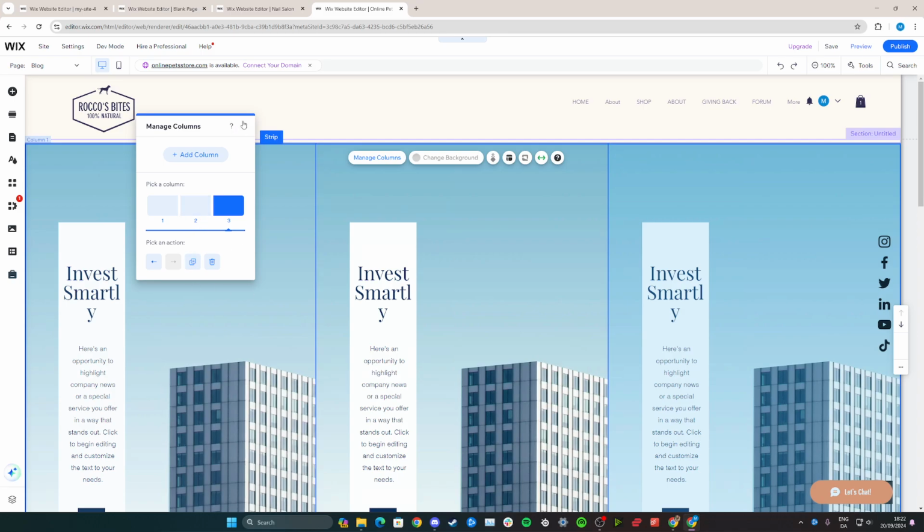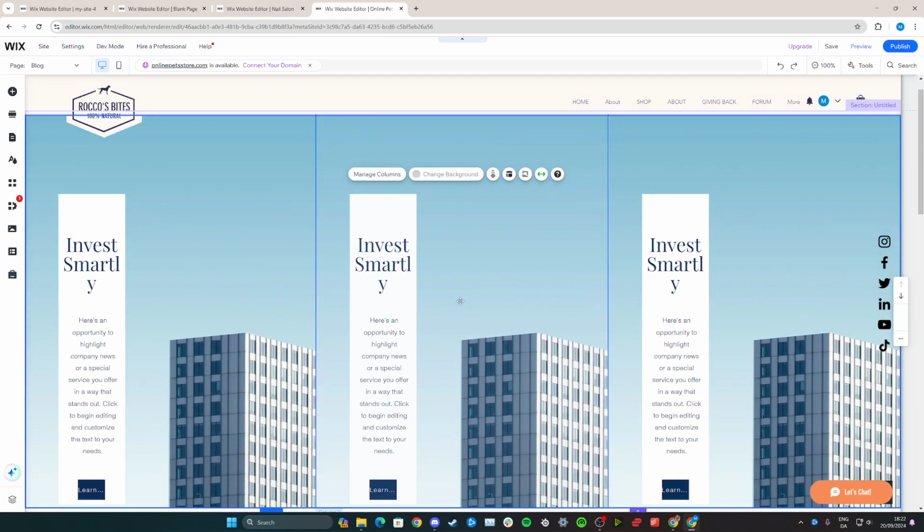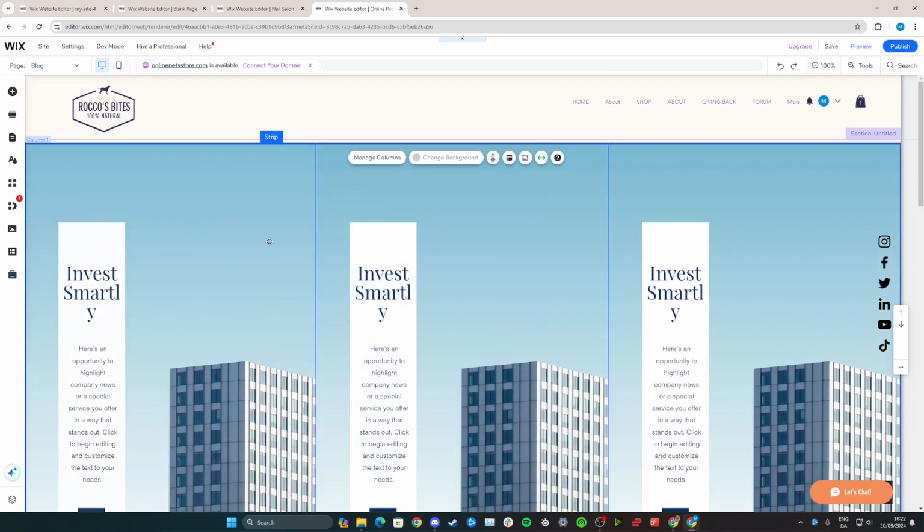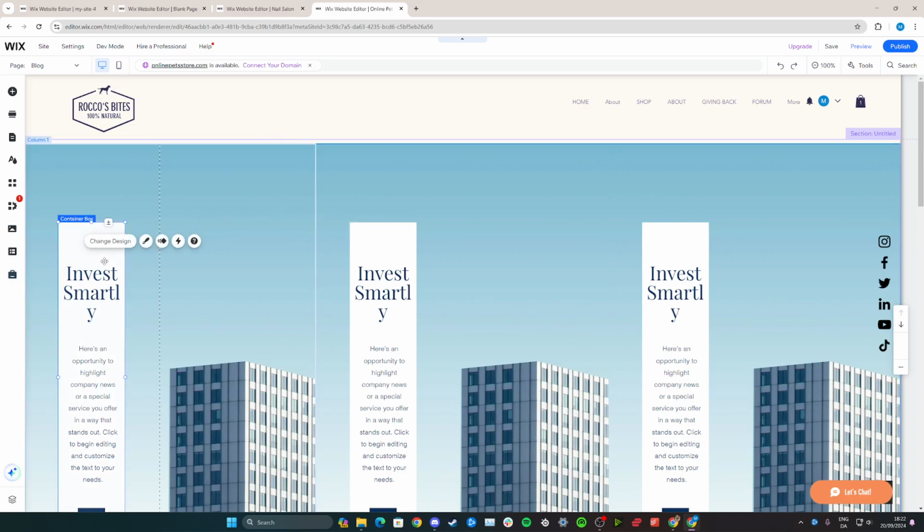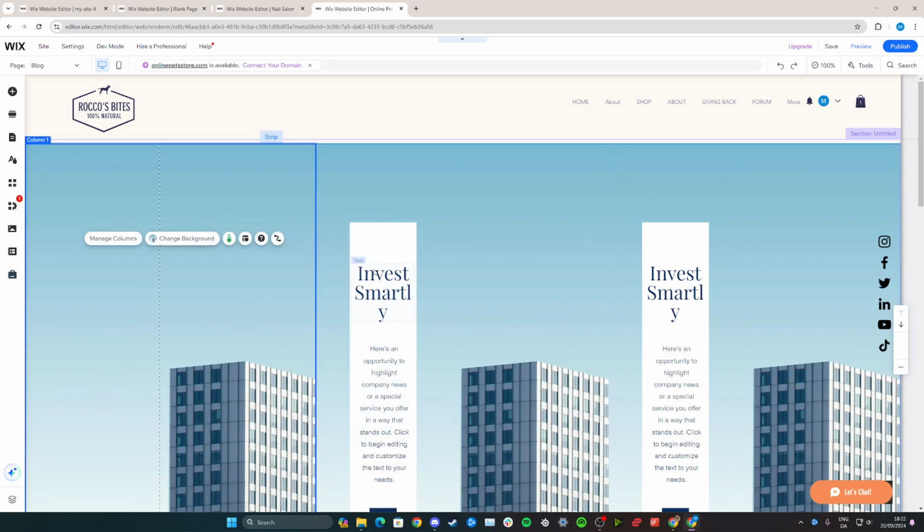Three is the maximum for this design, but now you can play around with it as you'd like, and you can simply just go and click on the design and backspace it if you want to delete it. So that's pretty much how you can split your screen up in Wix to two or three different sections.